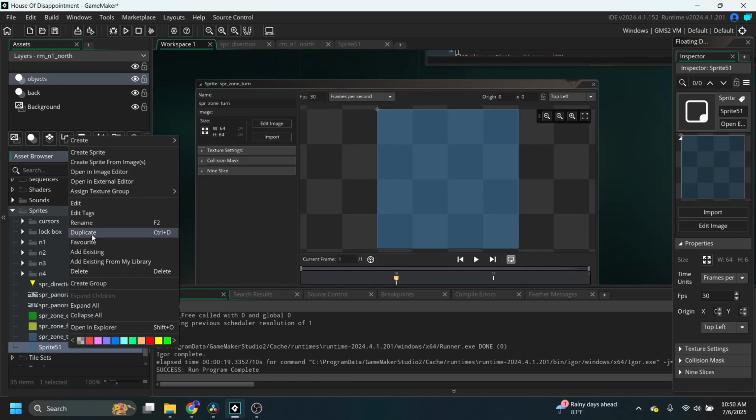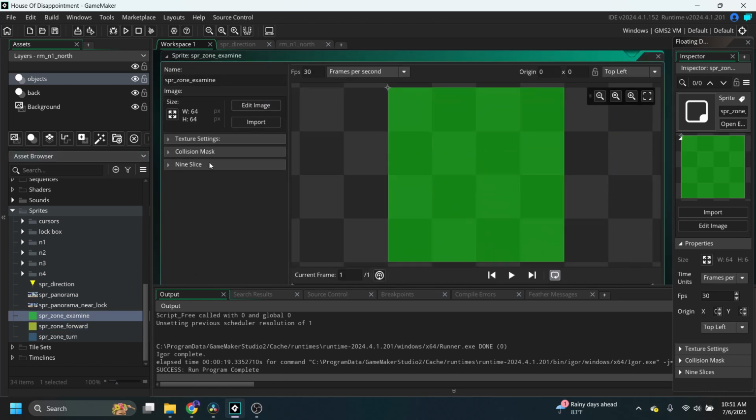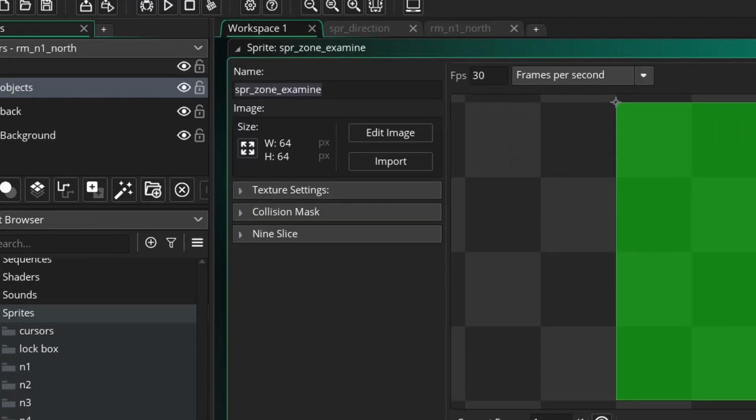Duplicate the sprite and name it SPR_zone_forward and give it a different color. Duplicate it again and call it SPR_zone_examine and give it yet another color. It's important that you use my exact naming structure. Remember, GameMaker is case sensitive because I refer to these exact sprite and object names in my example code.